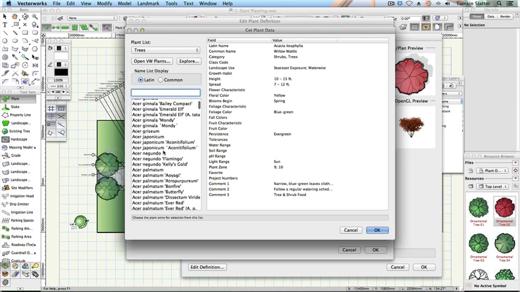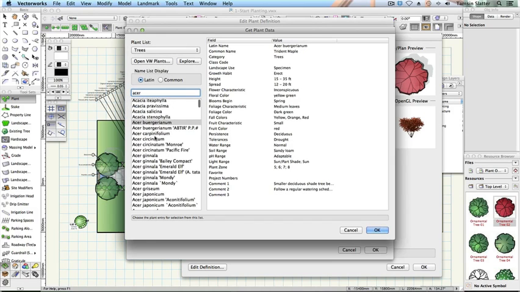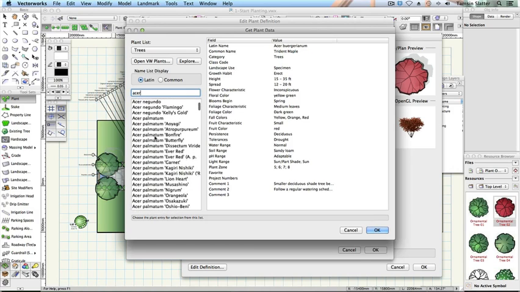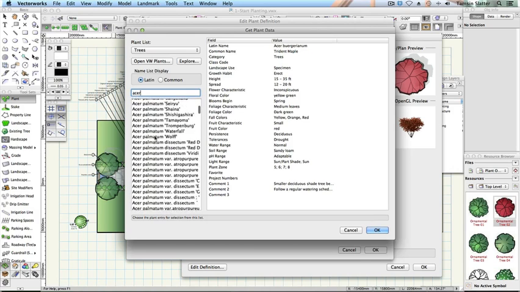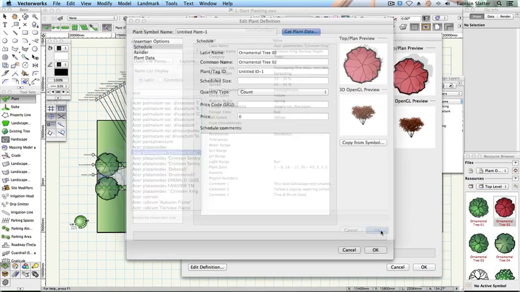In the name box, type Acer to take you directly to the acers in the list. Scroll through the list and locate Acer platanoides Crimson King, clicking on its name to highlight it. The data for this plant are displayed in the pane on the right of the dialog box. Review the information and then click OK.